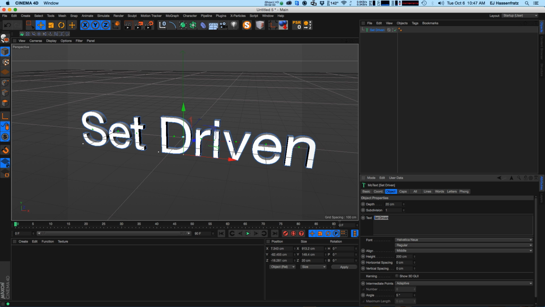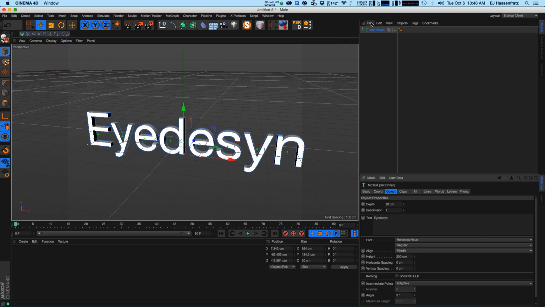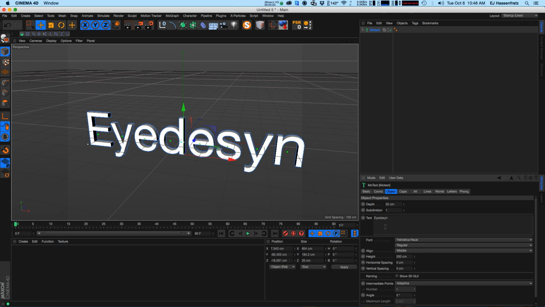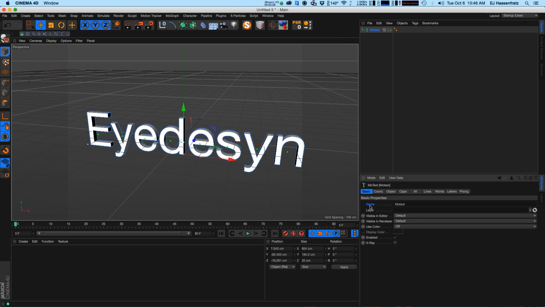Let's just do Eyedesyn in here. And what I want to do is have whatever I type in here actually update the text here. To do that, we just need to go to the Basic tab, and that's going to have the name of our layer. You'll notice if I type in MoText here, that's actually updating that up here. So it's just the name of our MoText object. What I want to do is have this text field drive this text field here that actually outputs our 3D MoText. So it's very, very easy. This is what set driver, set driven's all about.